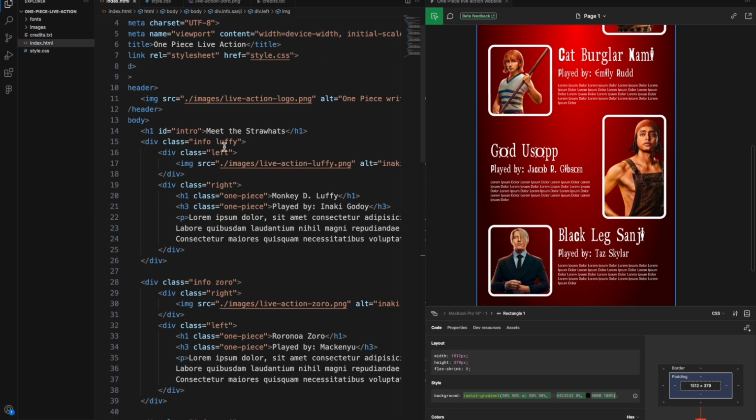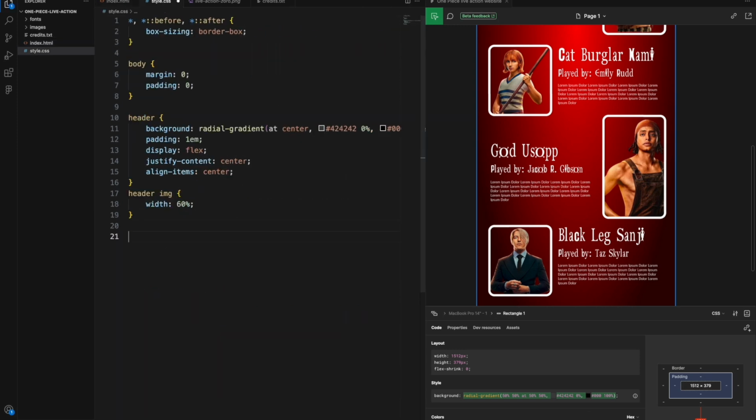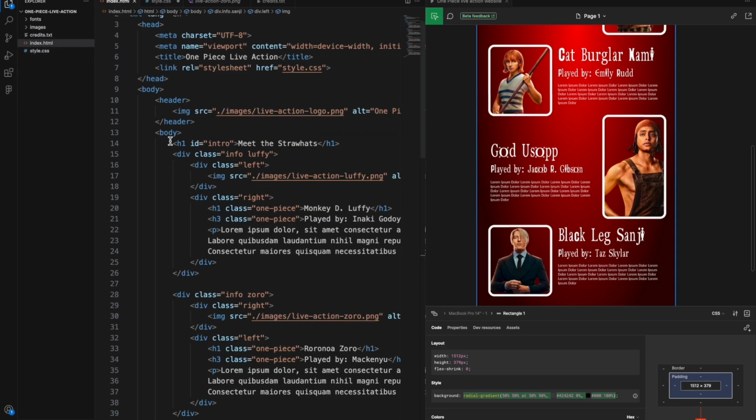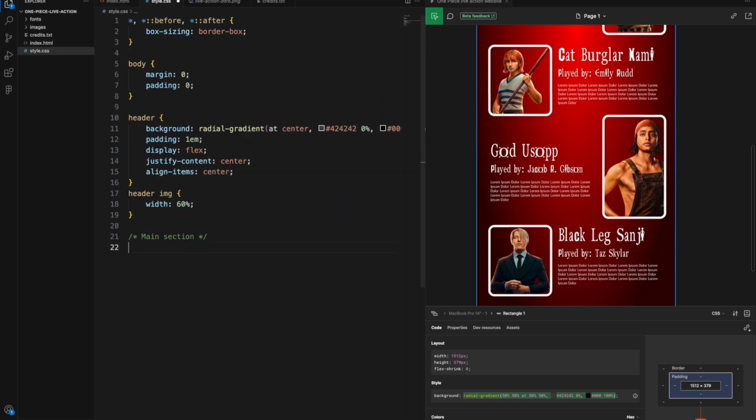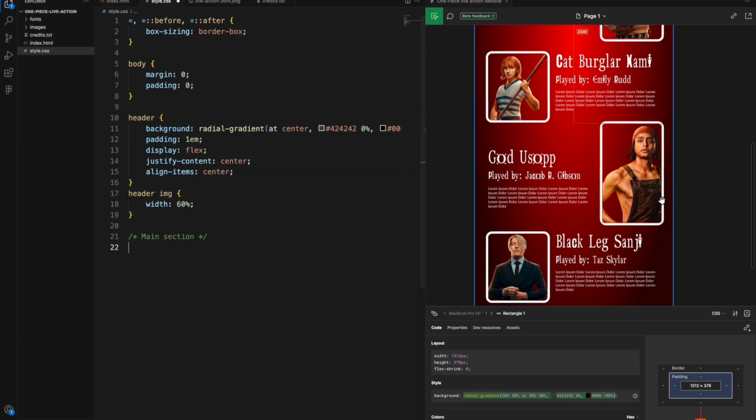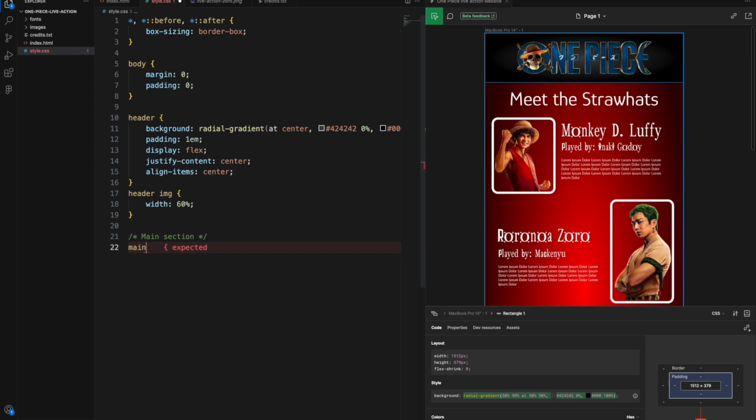Alright, so let's start styling it. Let's create a main section. And actually I need to change that from body to main. I made that another body instead of main. Alright, so I got a main section now. Before I do any intro or anything like that, let's do the utility classes.